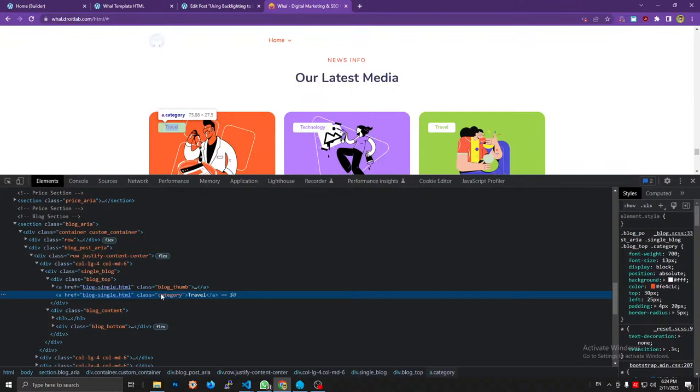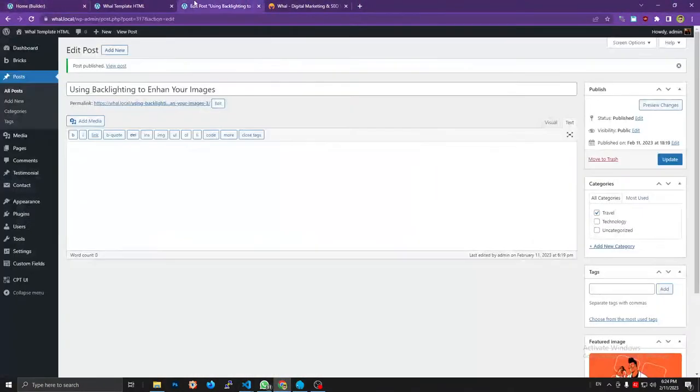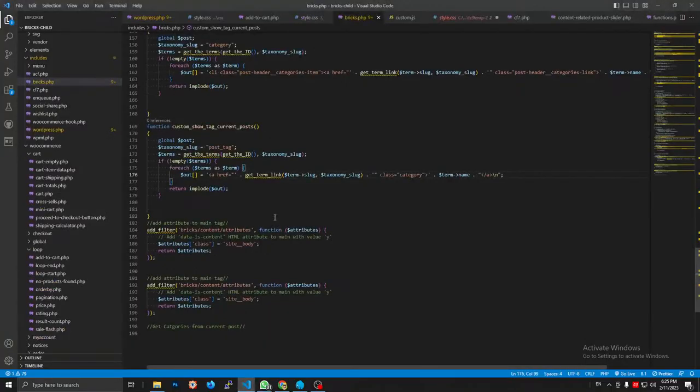This is hard. Class category, href, here, like class category, and then taxonomy slug, or we're gonna change it to the category slug, taxonomy category. Yeah, is that good? Is that the right slug, category?